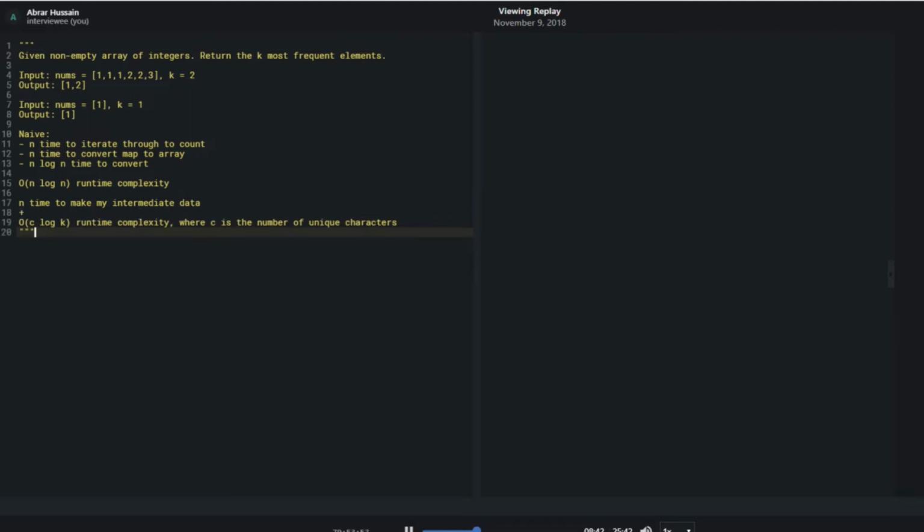I guess it depends on which one is larger, and I want to say that it's pretty much the max between these, right? It depends on the specific set of data that you get. So if it turns out that all of the items are, say, unique, then c log k is going to be larger, right? But if it turns out that there's a lot of overlap, then it may be that n is larger, right?